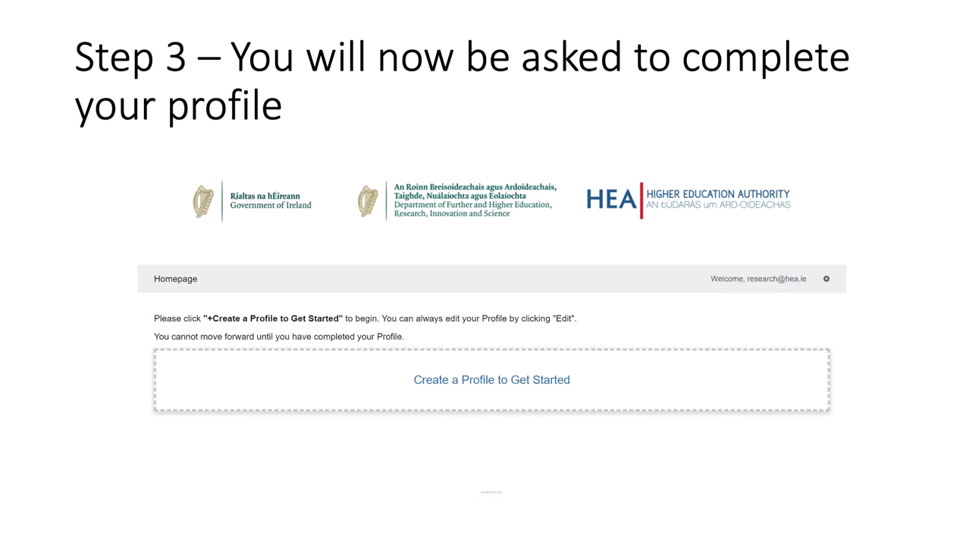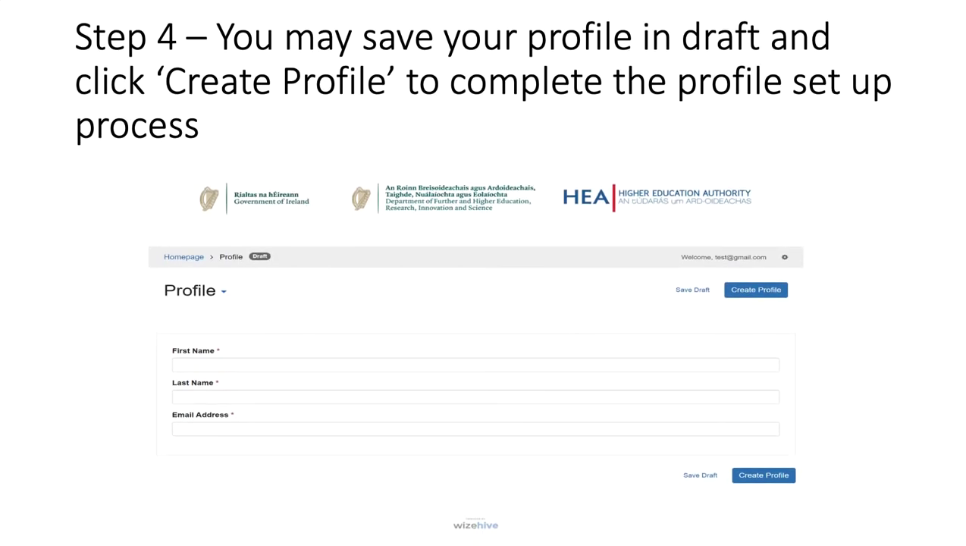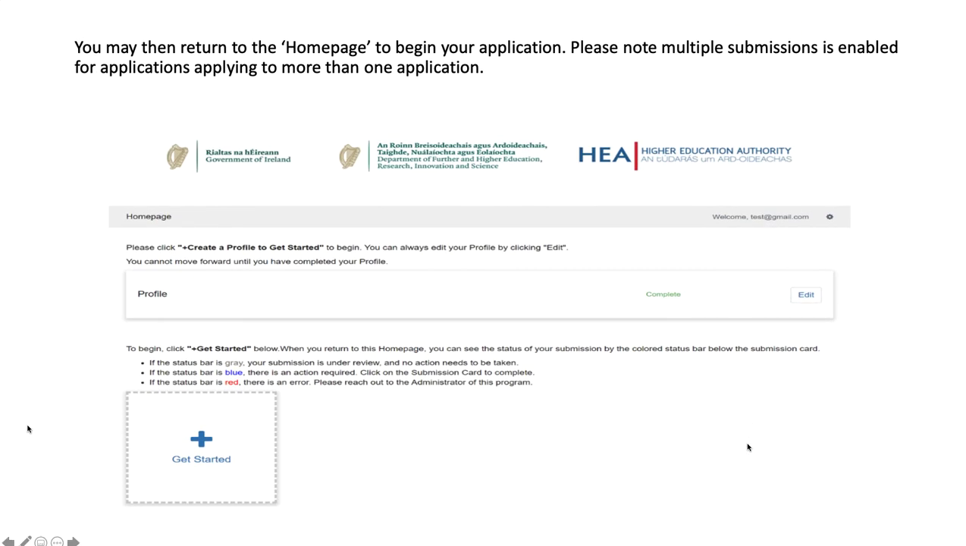Step 3. You will now be asked to complete your profile. Step 4. You may save your profile in draft and click Create Profile to complete the profile setup process. The questions in the profile will be your first name, your last name, and your email address. You can see Save Draft and then Create Profile. You may return to the home page to begin your application. Please note multiple submissions is enabled for applicants applying to more than one application.